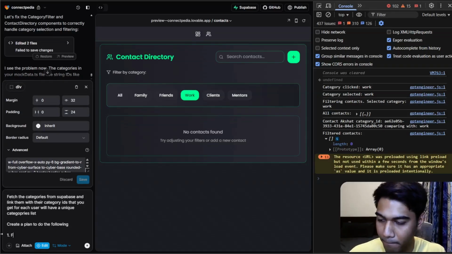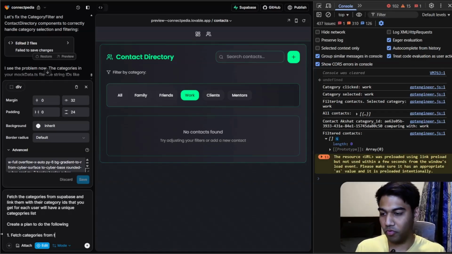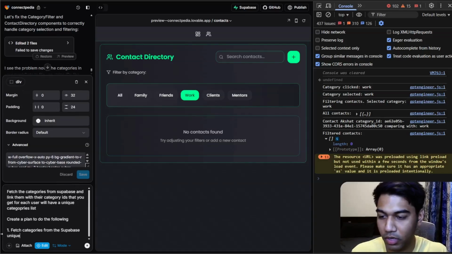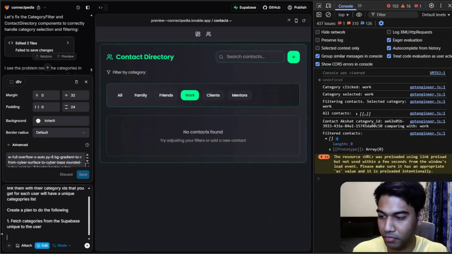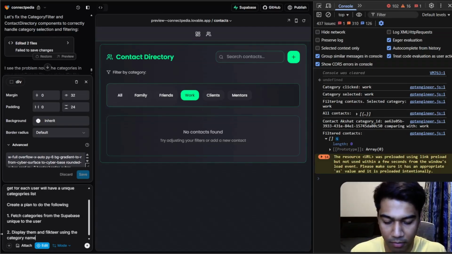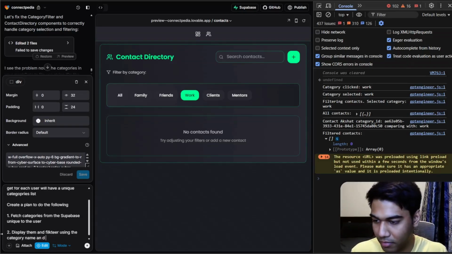Fetch categories from the Supabase unique to the user, display them, and filter using the category name and the ID, right?